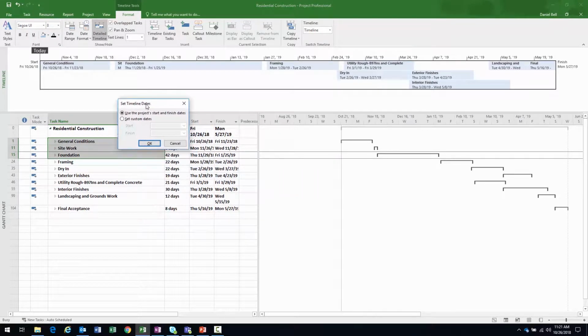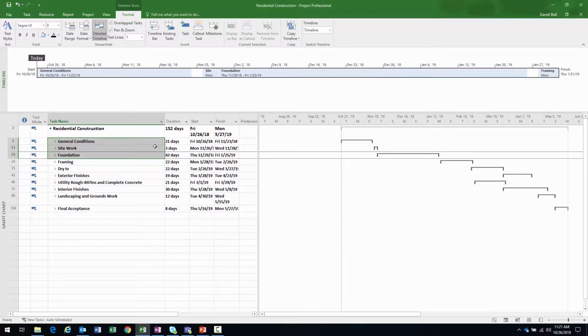Now, what do I want to do? I want to select the beginning of the project. It's 10/26, right? So we'll go ahead and select 10/26. And then I want to get through, and it looks like the end of January, right? So let's select the end of January here. Select the 31st. Click OK. And there's my timeline focusing on just that particular time frame, right?